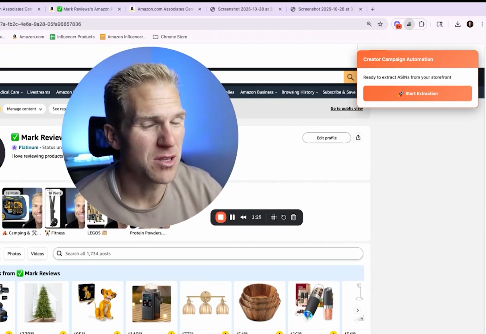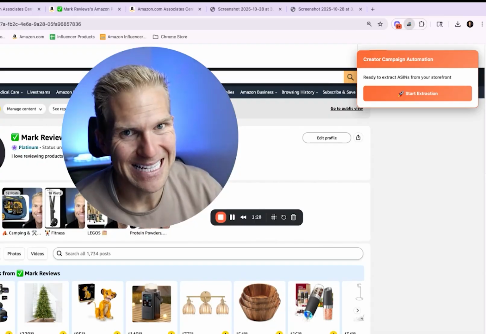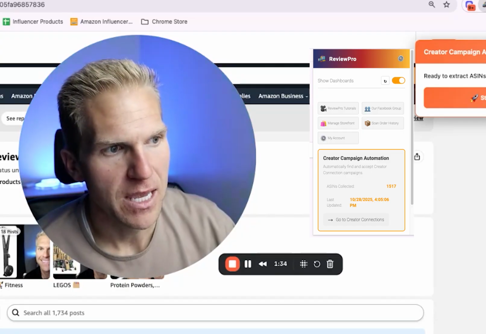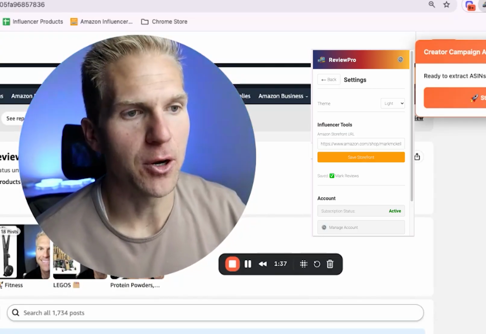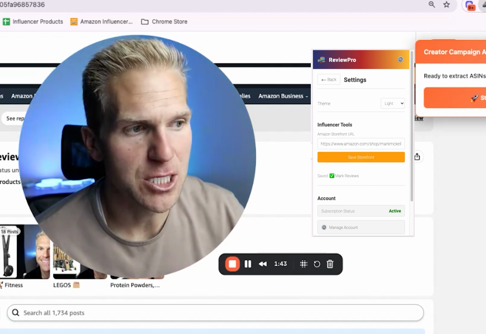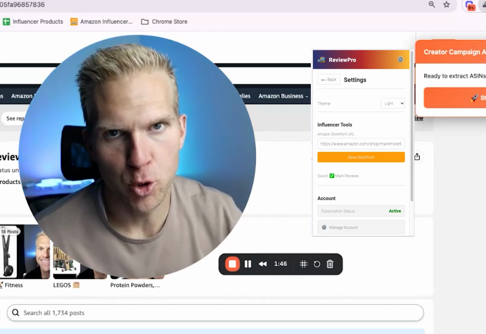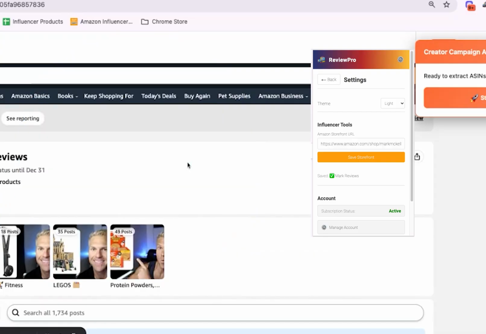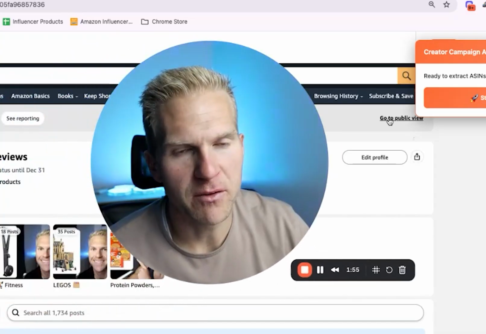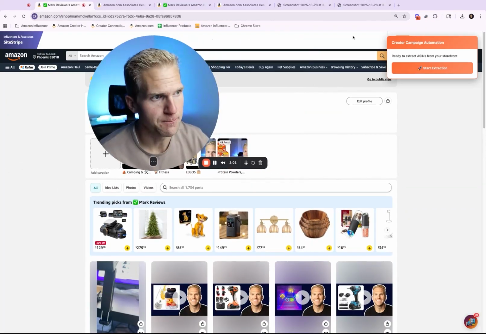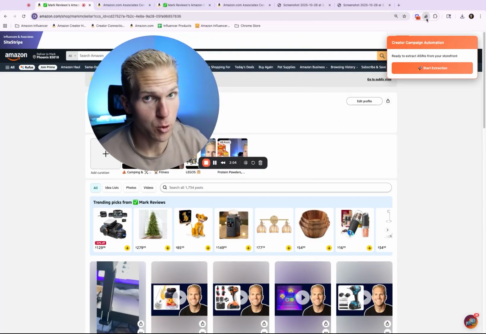So what you first need to do is make sure that your storefront URL is connected in the settings, in the account settings. To do that, you can click the gear here on the top right, and then you can copy and paste the storefront URL inside of here. Make sure that the storefront URL looks exactly like this: Amazon.com/shop/ your first and last name or your original storefront name. What you can do to get this is click where it says right here, go to public view, and then copy and paste that into an incognito window, and then copy and paste that URL. That should do it.